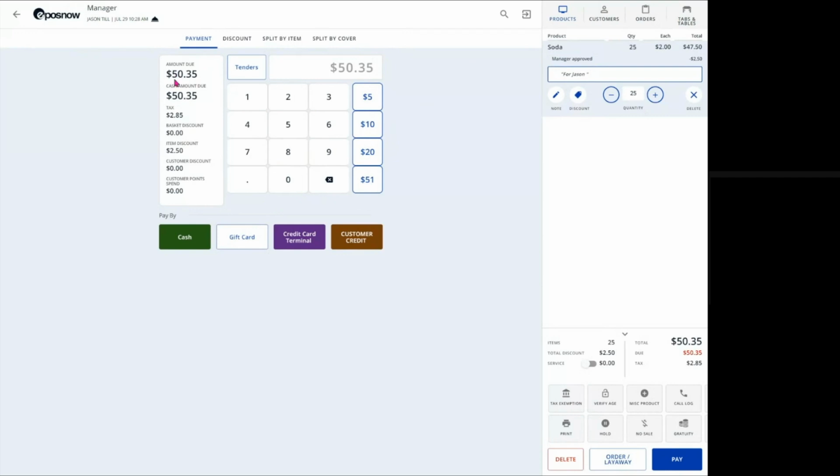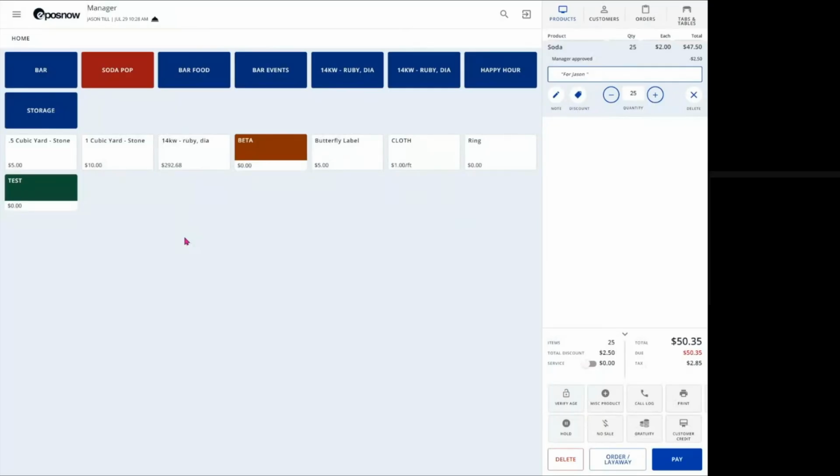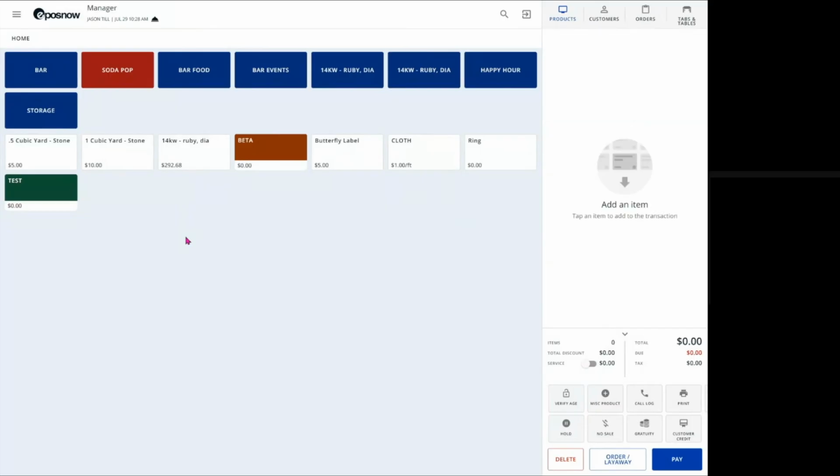Once again, it gives you the breakdown of what is due, what cash amount would be due. This is an example of cash discounting, the item discount, and then your tender types: cash, gift card, credit card terminal, customer credit are my examples today. We're going to be paying this transaction in cash. So from there, by me selecting cash, I'm determining that they paid me $50.35 right on the money.